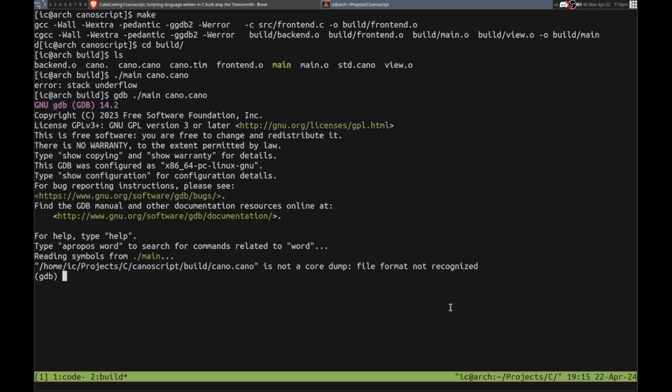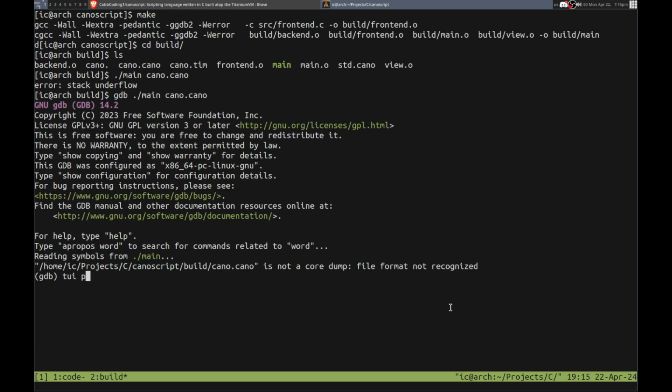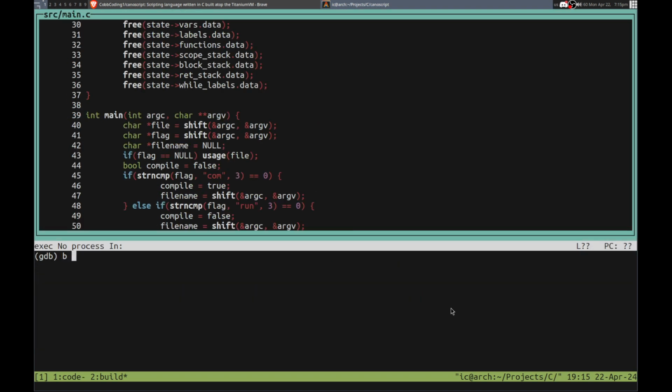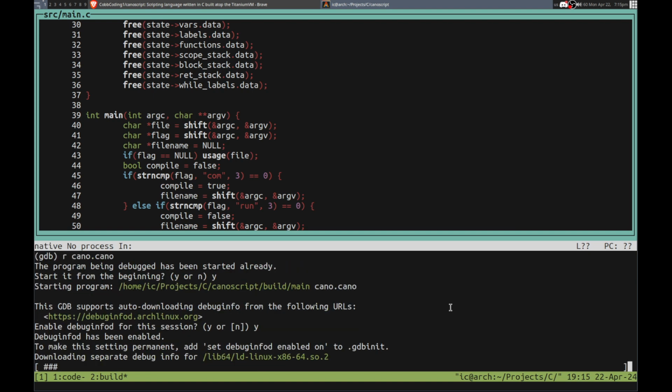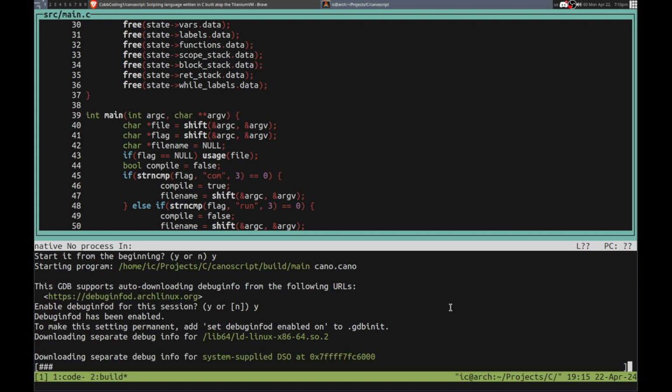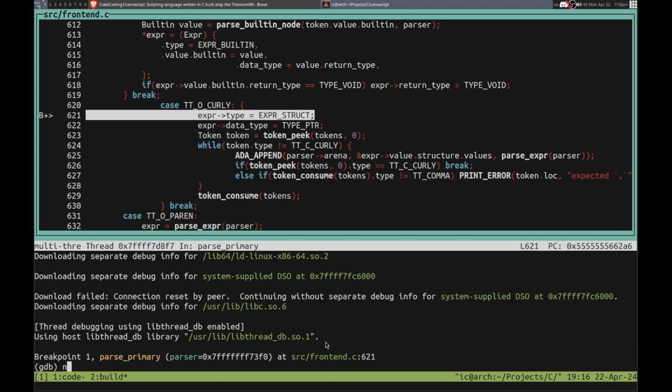I want to look at how it gets built in the parsing, right? So let's actually just break on this line, 621. Break on front end.c 621 and run, wait, run with the file. Wait for it, and then it will just go straight to where I need to be, and I can look at it as it's building it up. Taking a second, this does not seem to be working. Okay, there we go. I don't know why that took so long.